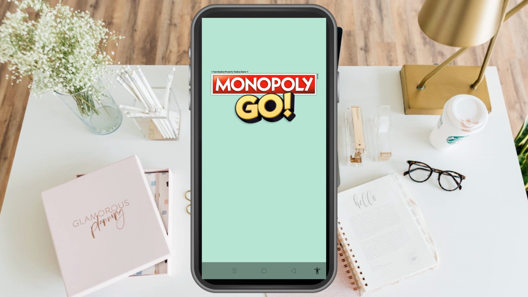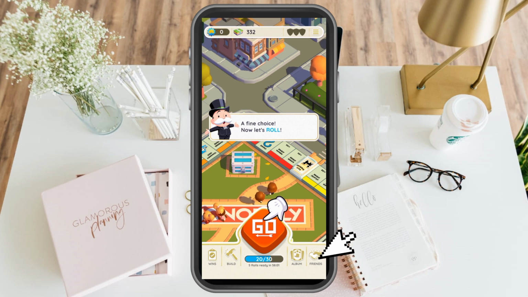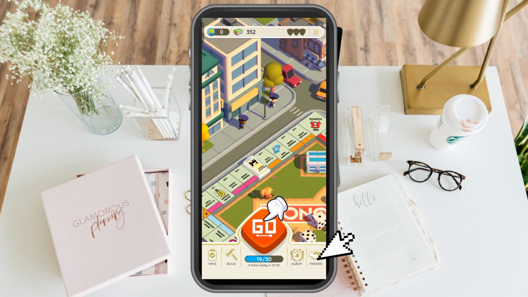In order for you to share a link here, in your Monopoly Go application, all you have to do is simply go to the friends icon or button here. It's on the right bottom corner. You just have to tap friends.